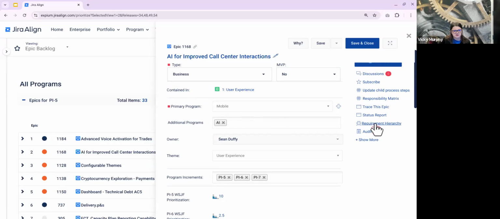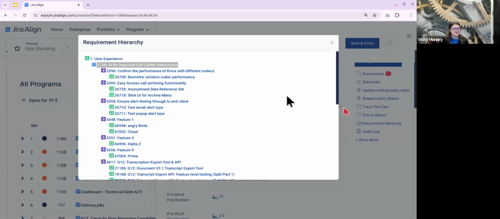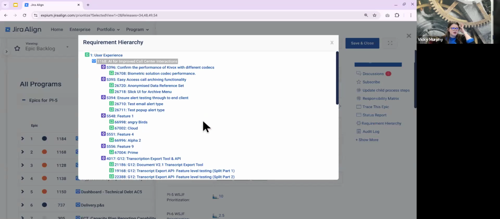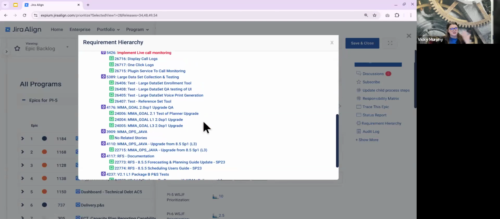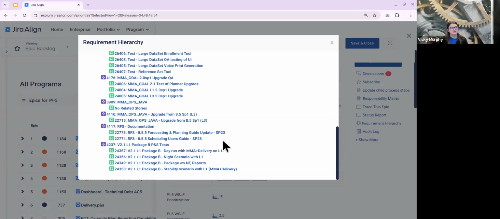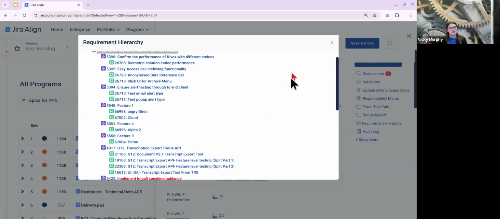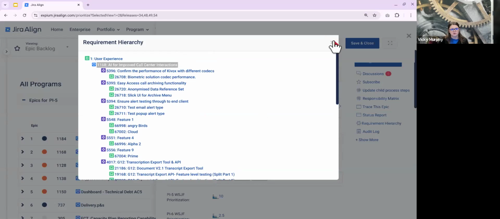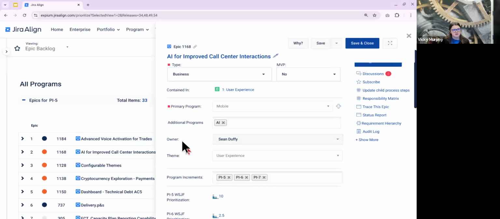On the right-hand side, there's also a requirement hierarchy where you can see how this epic relates to all of the children of this epic and all of the, I like to say, grandchildren as well. So lots of visibility here into the full hierarchy of work. Below that is where we start to identify who is working on this.